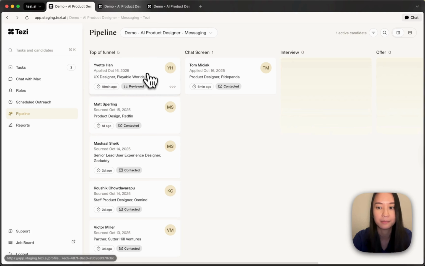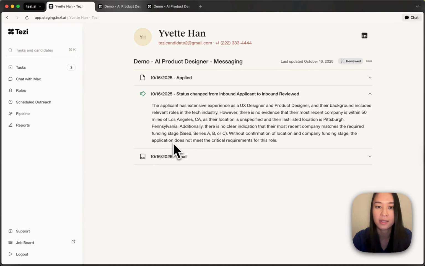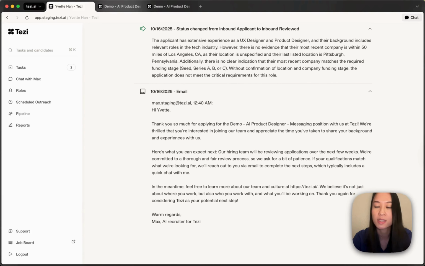What happened to Yvette? From this entry here, we can see that Max evaluated her and concluded that she doesn't match the location and startup experience requirements. It's important to note, though, that Max didn't notify Yvette. This email down here is just a standard thank you for applying email. And Max will never tell Yvette on its own that she's not a fit. We actually intentionally designed Max this way so that you can always override his recommendation and make sure you have the final call on any candidate.